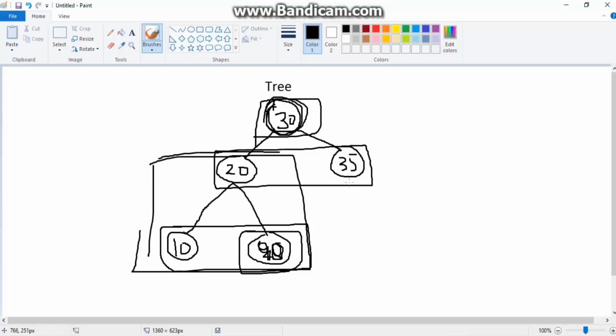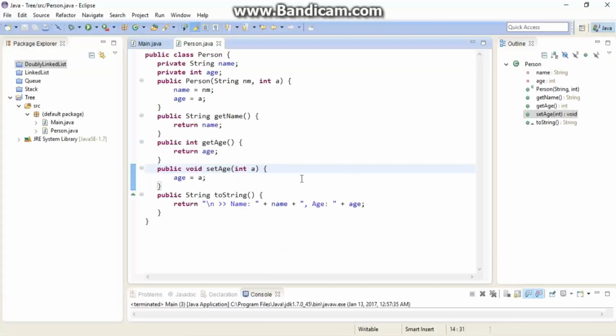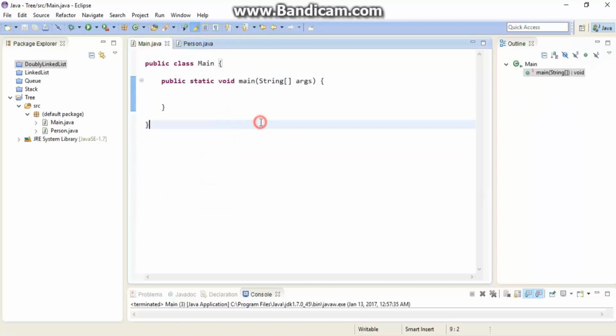Considering these properties, I'm going to write the code and implement this binary search tree. But I'm not going to implement it with integer data types, but with actual real-world person objects. So I have created a class with two properties, name and age, and a constructor with name and age. I have the getters and a setter for the age, and a toString function to get the name and age in one string. Alright, and then I have a main.